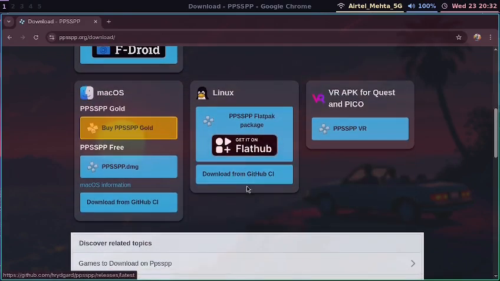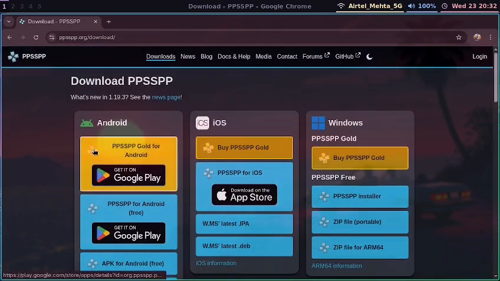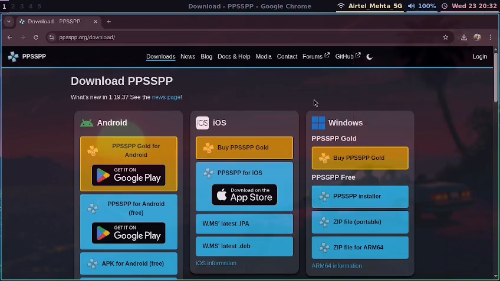For me, I am using Linux on this machine. It is Arch Linux, by the way, with the Hyprland desktop. So for me, the installation is going to be very easy. If you are using Android, you can just download it from the Google Play Store, and if you are using Windows, just click on the installer and it will start installing. Since I am using Linux, I'm going to use the command line interface.